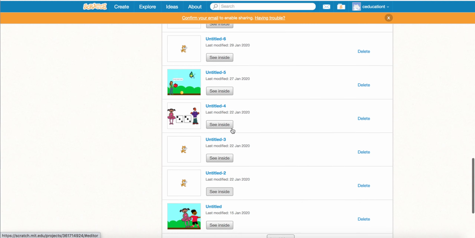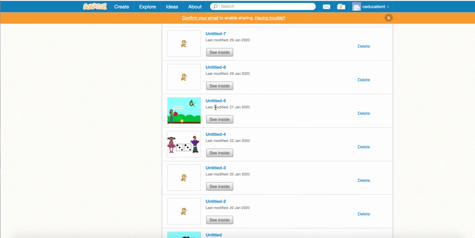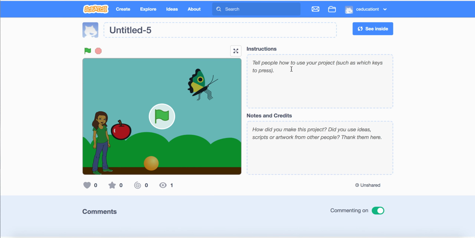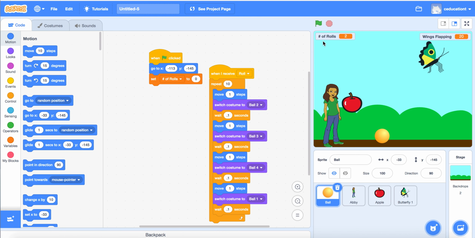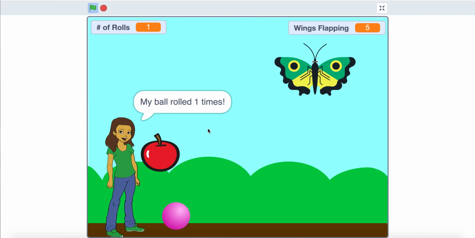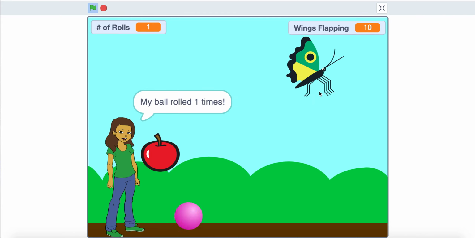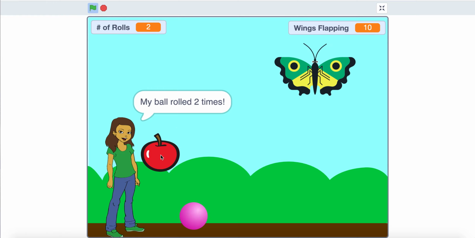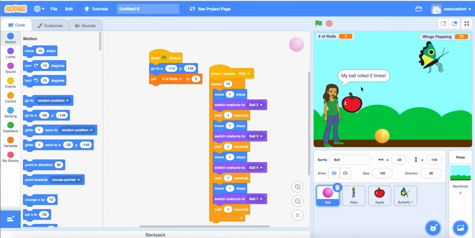But I also have made super, super basic programs like this, where I basically just wanted to move a bunch of things at the same time on my screen. So if I click go, and you click certain buttons. So I clicked this to trigger the ball rolling and the wings flapping, and I made them count. So it's basically anything you want to do with it. You don't have to make it into a game or anything like that, but there are lots of options.